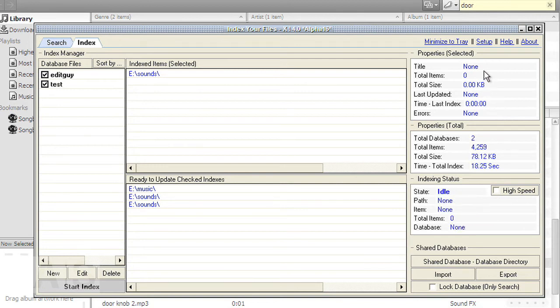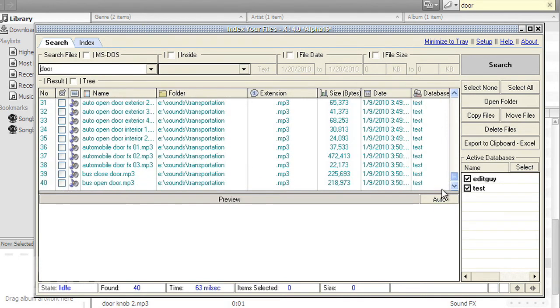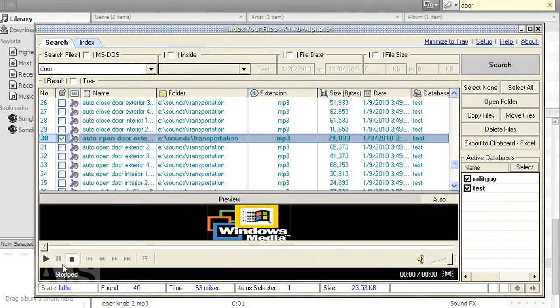It indexes the names of them, and then you can quickly search for them. So let's search for the door again. And it finds all the files containing the word door. And you can just play it, or just drag and drop it to your editing application again. So I think this is pretty cool.